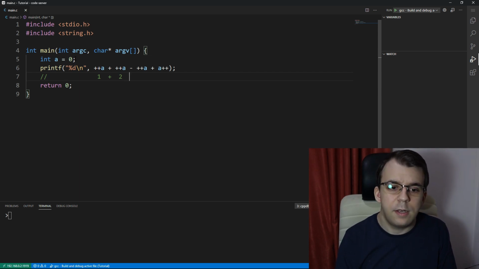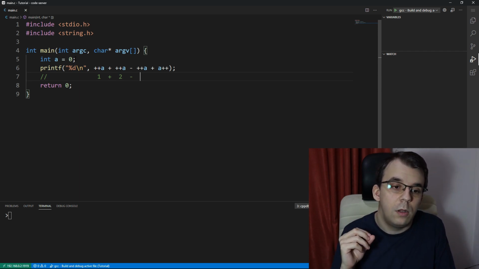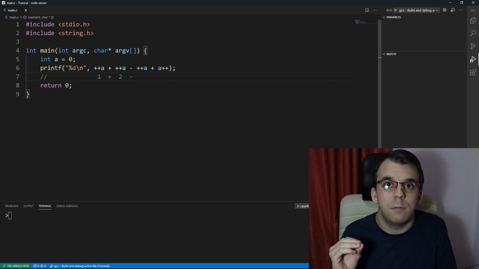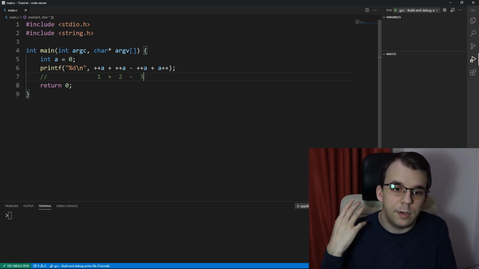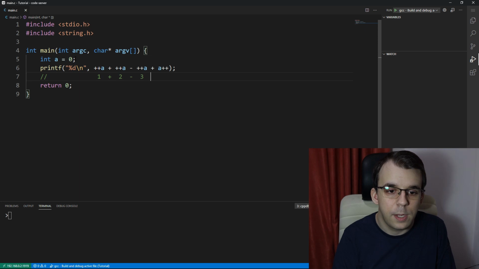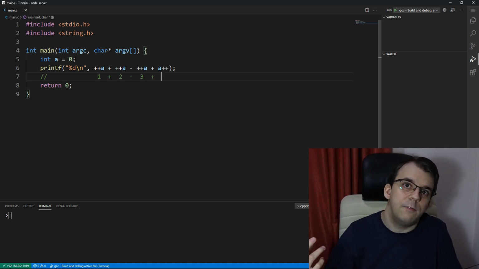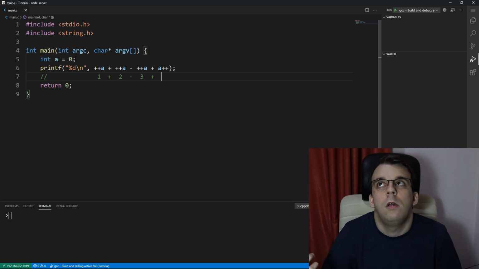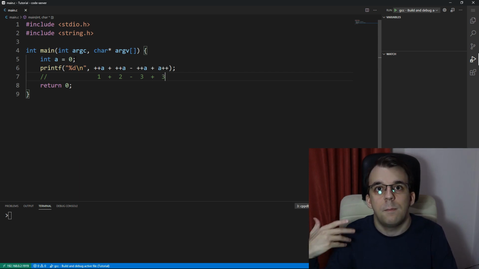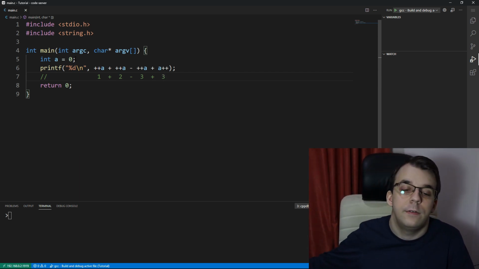Then the minus stays the same. And then another one of these operations, plus plus a. Now a is actually 2 because we have incremented it twice, so the third increment is going to bring it up to 3, and we evaluate it to 3. That addition stays the same. And then the last one first evaluates the value of a, which is 3 because we had 3 increments, but then it makes a be 4, right?